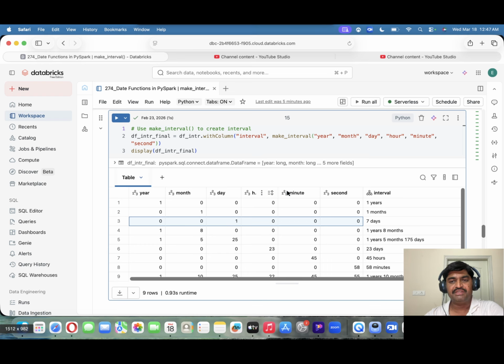even though I mentioned the column name as day, it will consider it as week. Why? Because the make_interval function will follow the order: year, months, week, days, hour, minute, second. So even though I mentioned the column name as day, it considered it as week. Since it is week, 1 week means 7 into 1, we'll get 7 days.